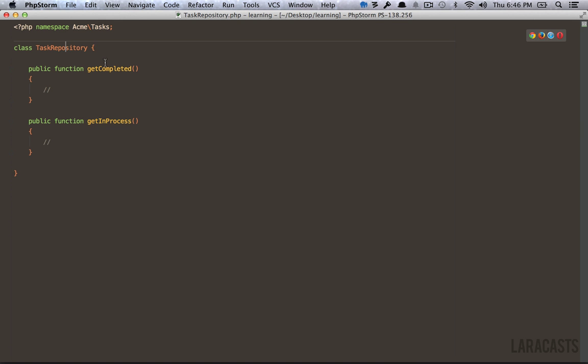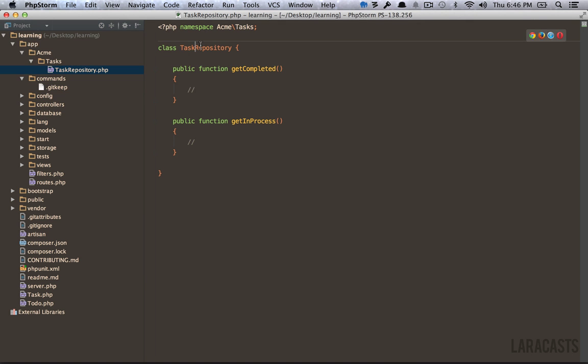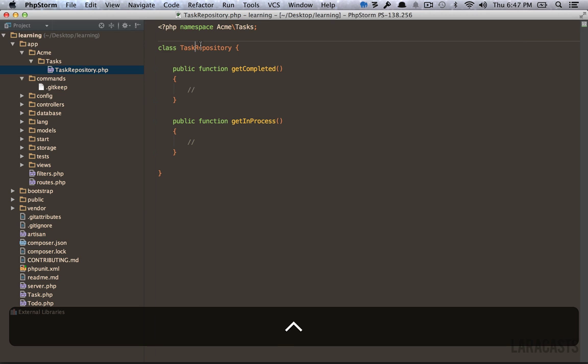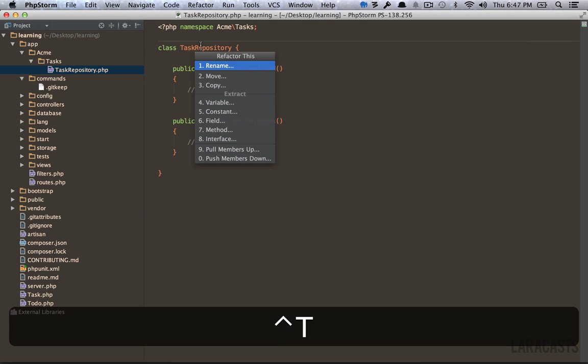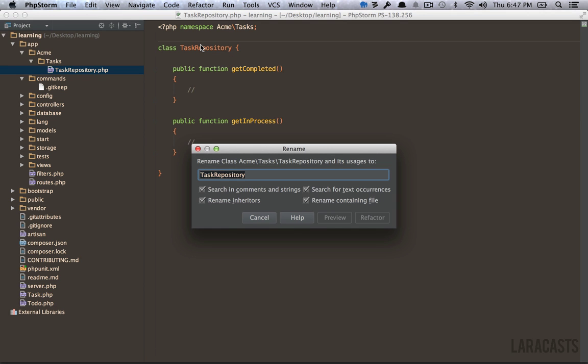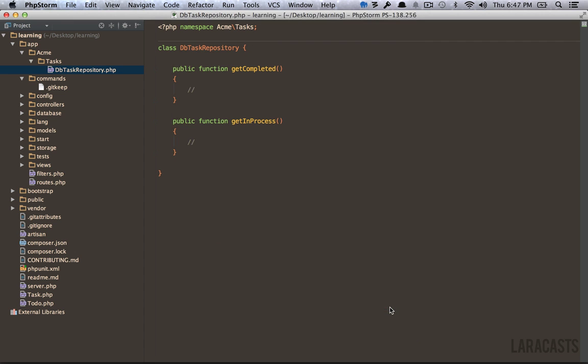The first step is we need to rename this file. If I place the cursor in the class name, once again I will hit Ctrl-T to refactor, and this time we will do a rename to DBTaskRepository. What kind of repository is this? It's a database-specific one. All right, let's perform the refactor. All right, so now the class name has changed, but also the file name as well.